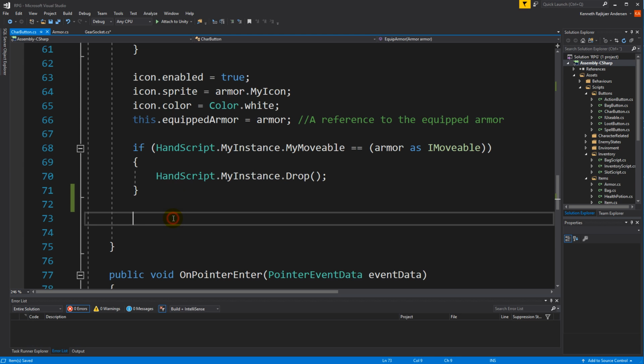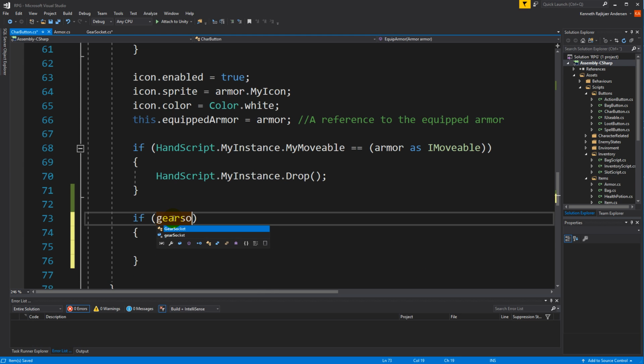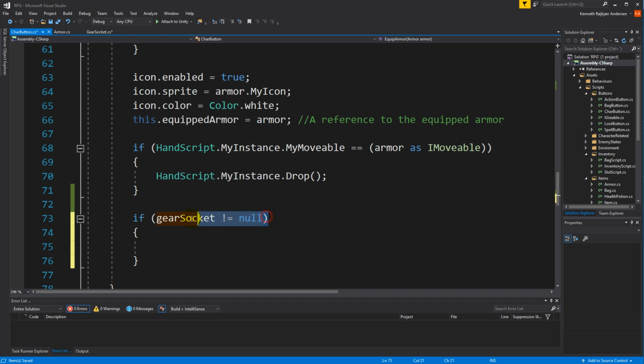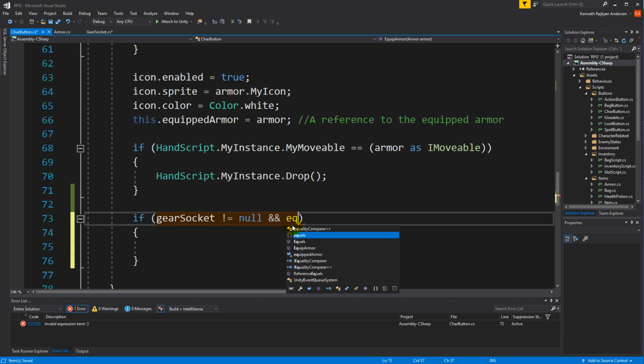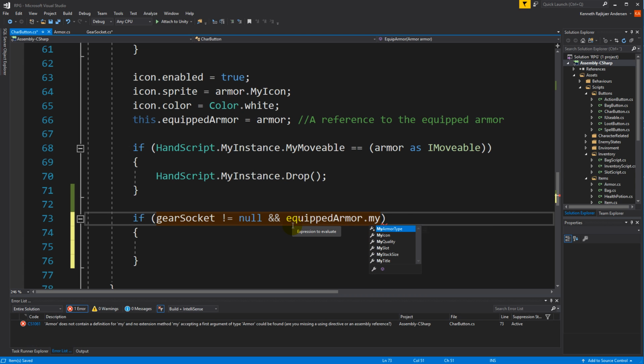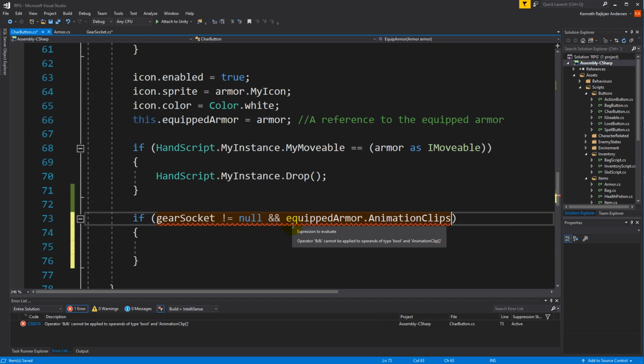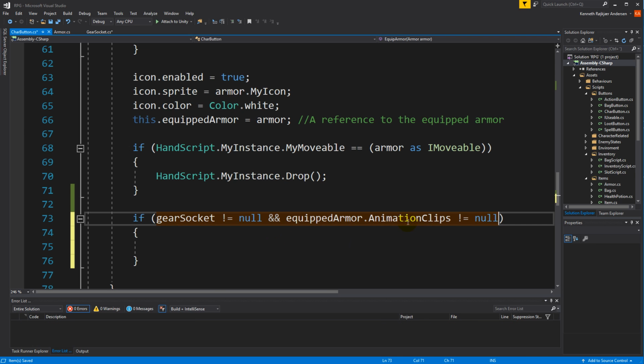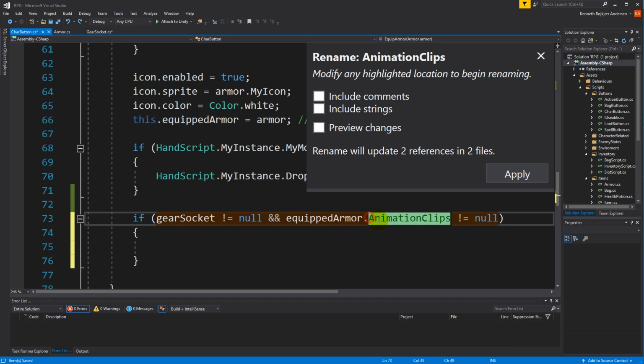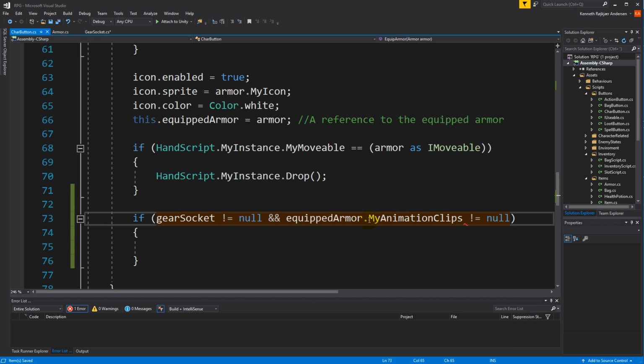So the first thing we have to do is to check if the gear socket isn't null. So that's the first check, because there's no reason to continue if that gear socket is null. And we also need to check that the equipped armor dot my animation clips, let's see here, animation clips isn't null. So what is this check? Let's just rename it to correct. Let's write my animation clips right there. So what is this check?